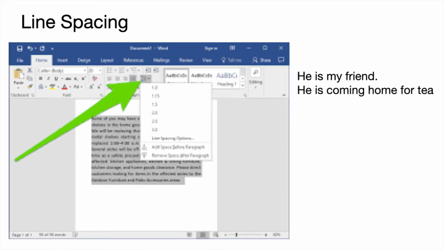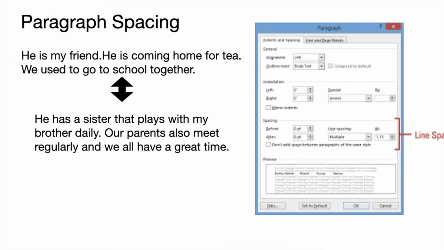Line spacing. There is a little icon with arrow up and down and some lines to the right of it. And if you click on that, it'll tell you, do you want 1 or do you want 1.25 or 1.5 or 2? That is the amount of white space that is between two lines in a paragraph. So you can see the one above is smaller, the one below is larger. Paragraph spacing, on the other hand, is the amount of white space between two paragraphs.